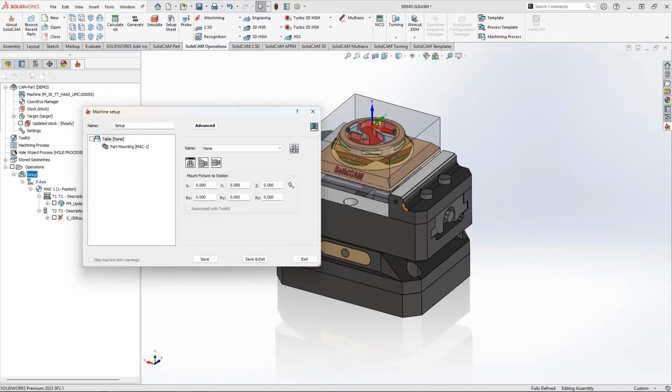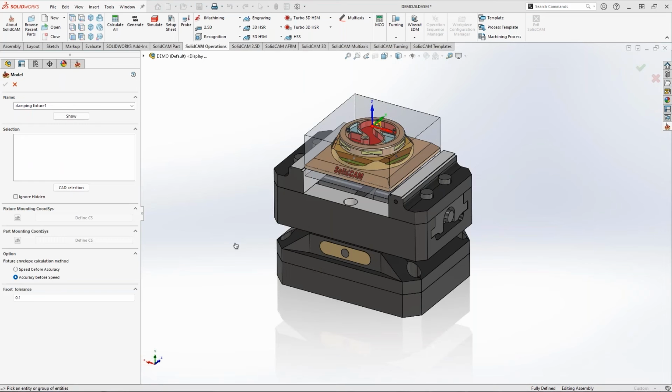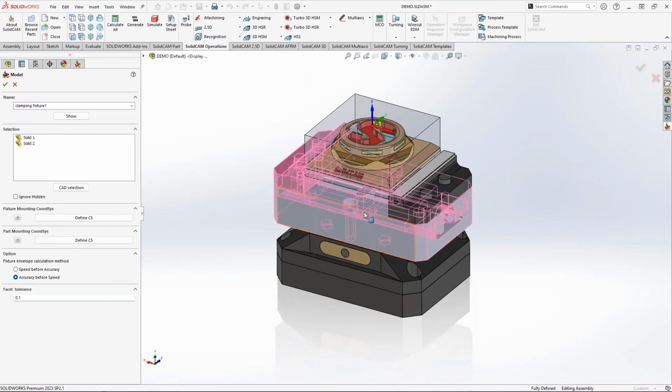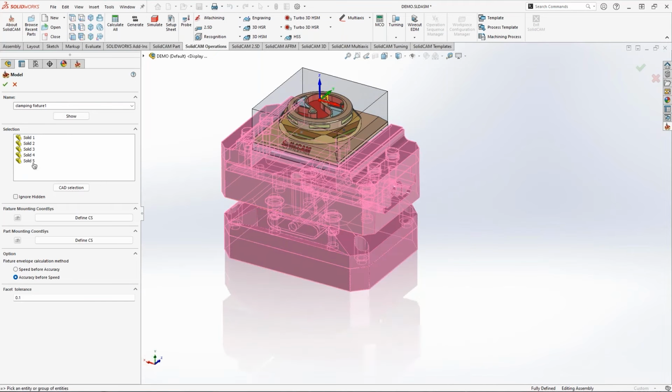But the easiest way to define an associative fixture is a new option available in 2023. It's called Pick from CAD. When you click on that, it will directly go to a menu which you are all familiar with, where you can select from the tree or directly in the model itself all the models of the fixture. You can define a name, and again you can define the fixture mounting coordinate system and the part mounting coordinate system.